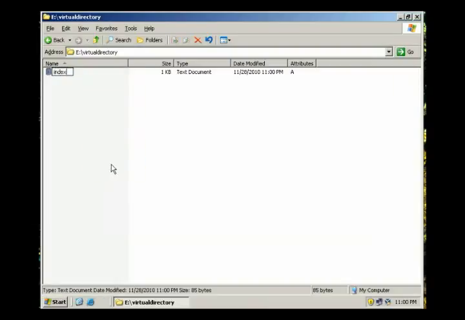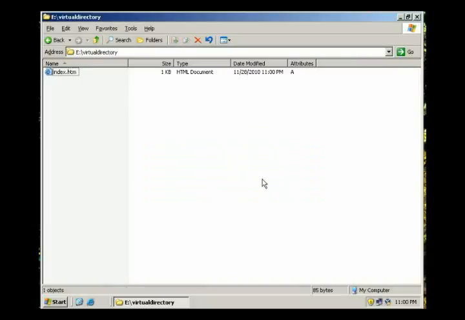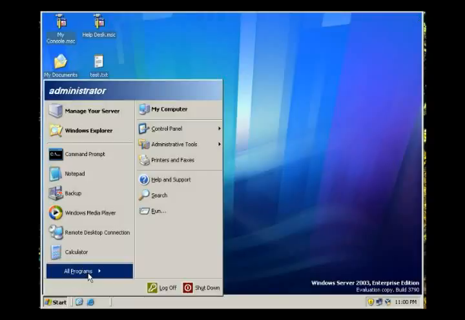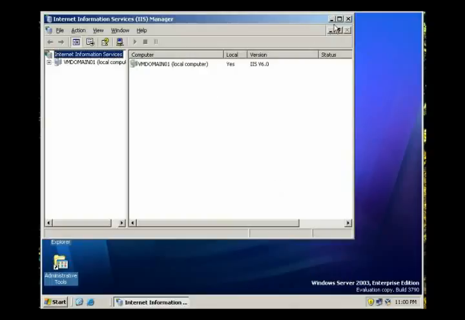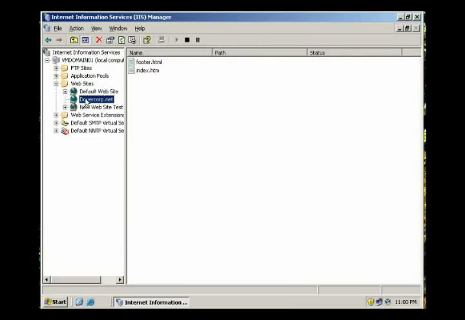Rename it as index.htm. Yes. Okay, and starting from number 4, we're going to go to Administrative Tools, IIS Manager, go to our websites, and go to DoverCorp.